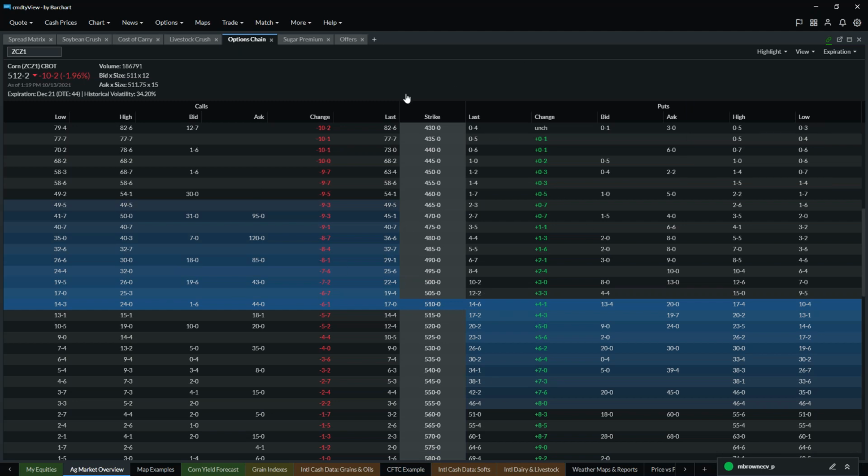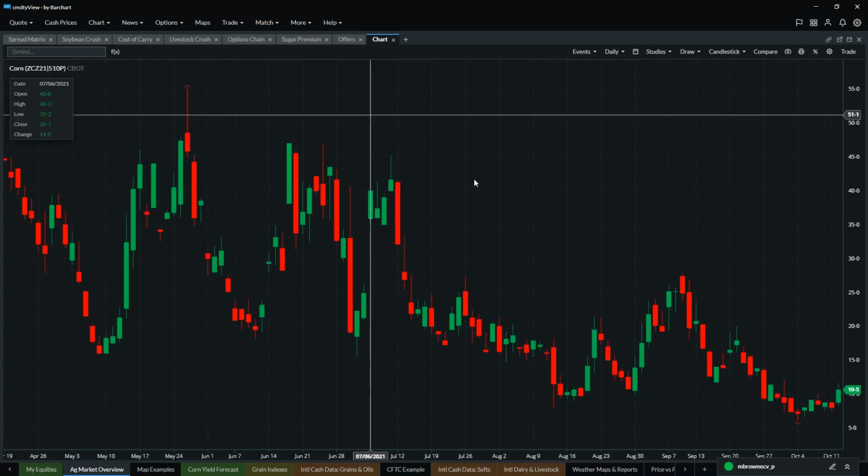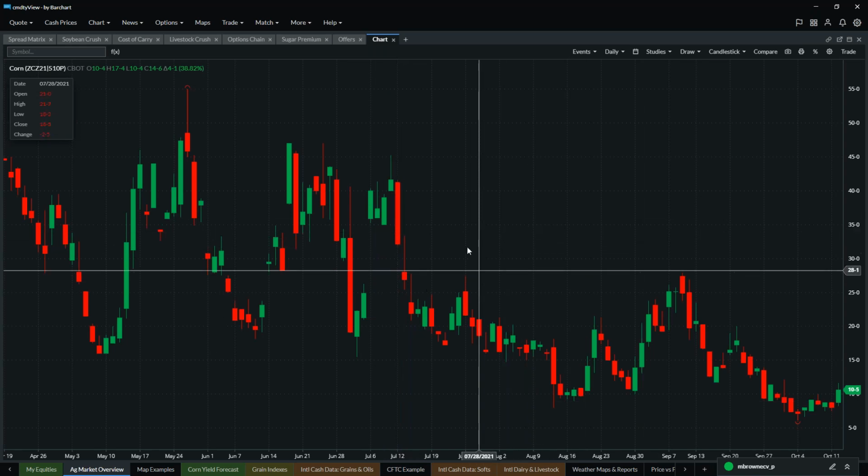The other really slick thing about this display is that I can chart the history of any of these options with just a couple of clicks. So if I come down, let's say I want to chart the at the money put for December corn, we're in December corn. I come down to the at the money, which is highlighted in blue. I go to the put side and I right click on the last price and I hit chart. And there's my chart of that particular option.